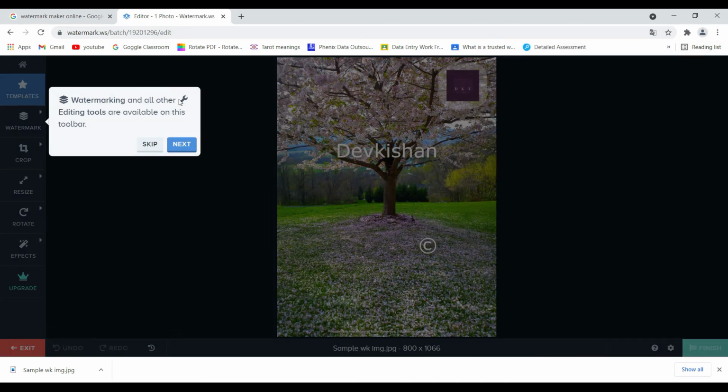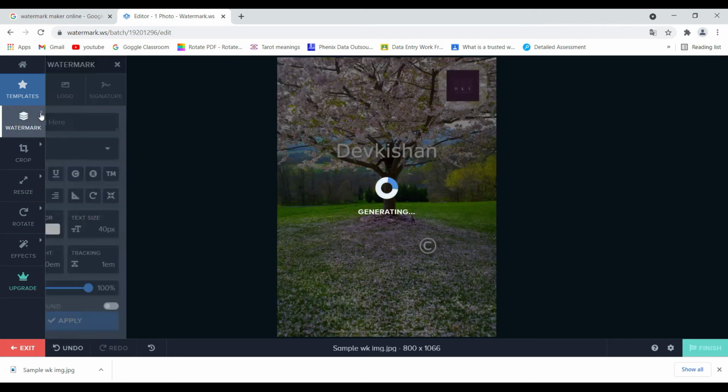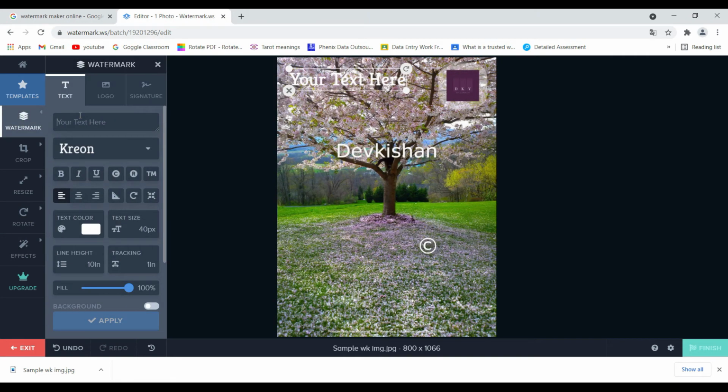Watermarking and all the editing tools are available on this toolbar. Now we have many options over here. The interface is quite very good. And watermark, we go in this first. We'll do all the options step by step. Okay, so first we have our text over here.